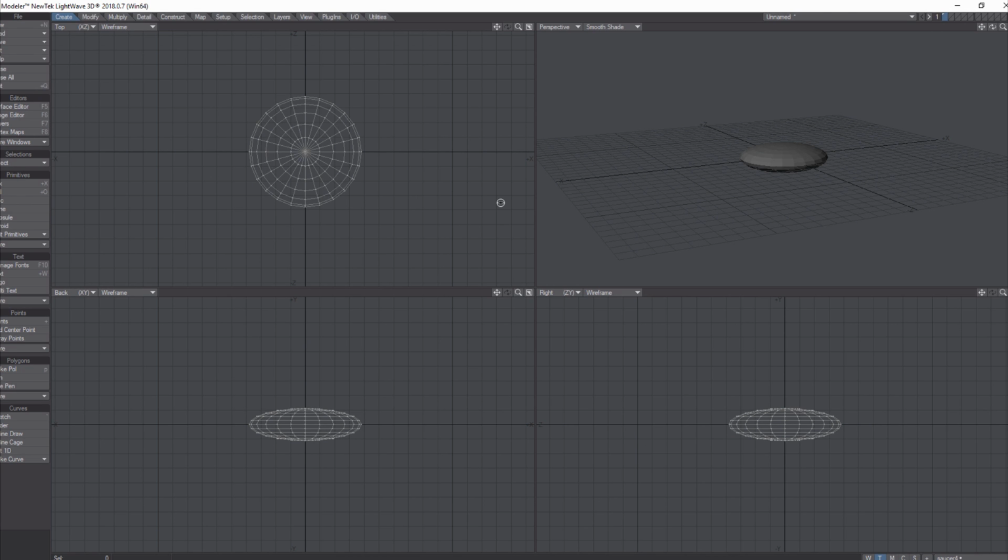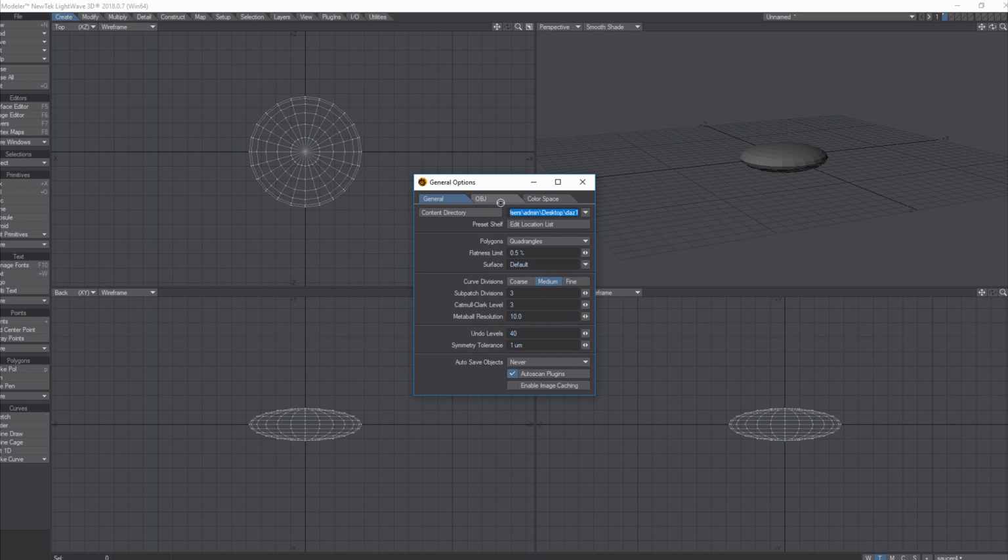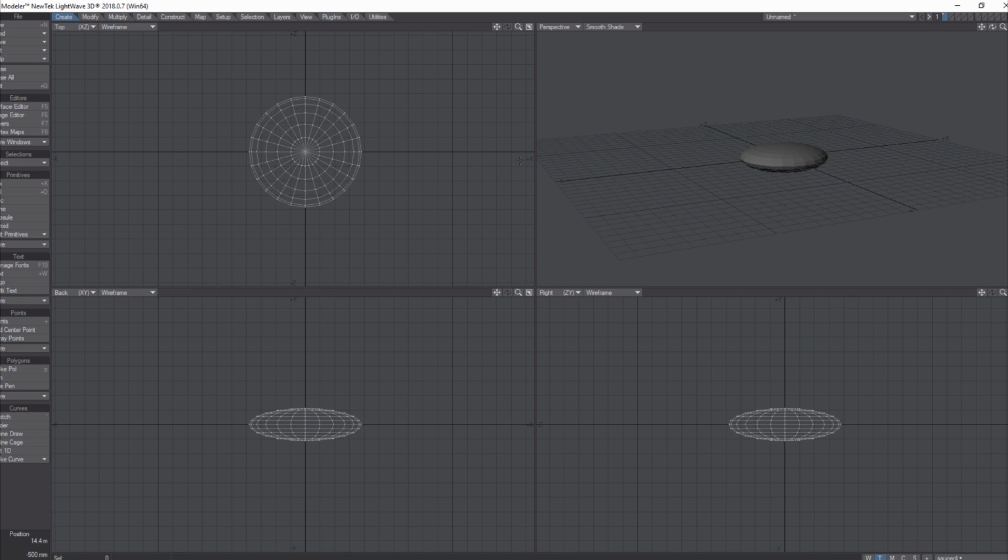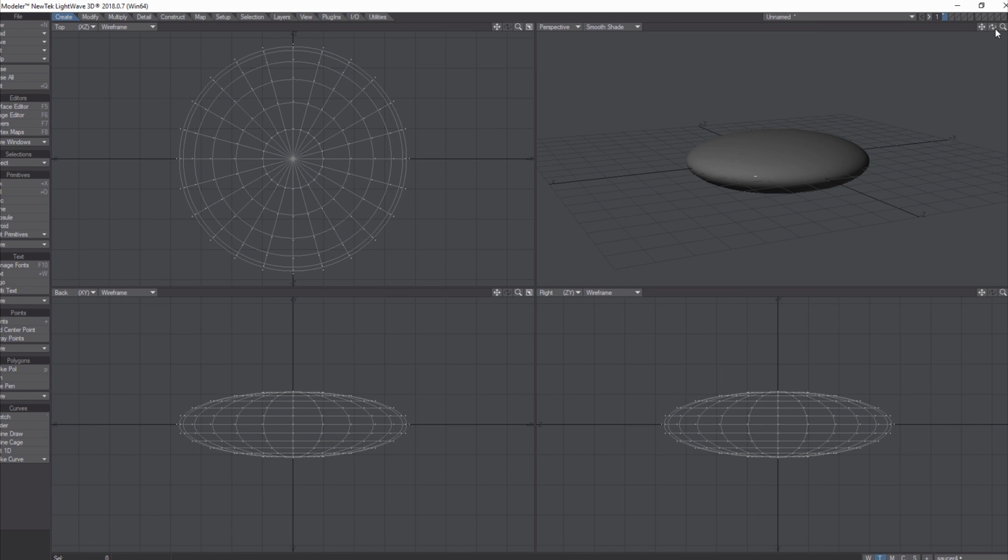Now, the other thing we can do to add a little more geometry is hit O for options, and where it says sub patch division, change that to 6 and hit enter, then close that out. If we hit tab, we get a nice smooth disk there, and hit enter. That really looks great, and that's going to be the base of our flying saucer.